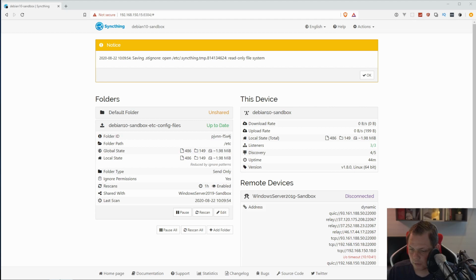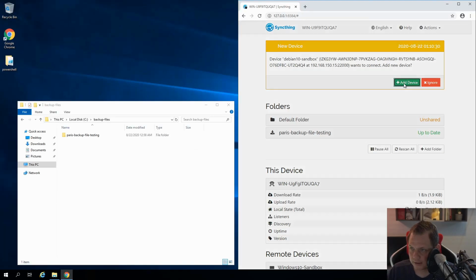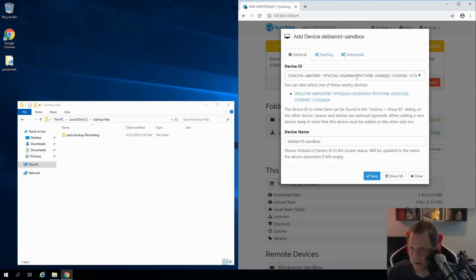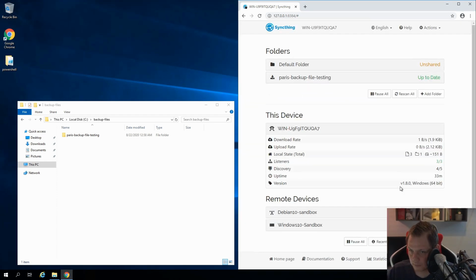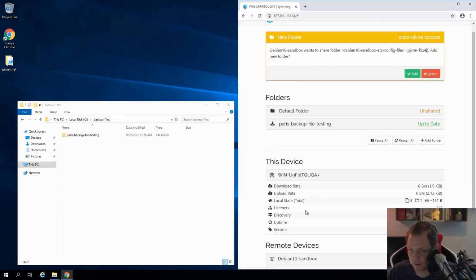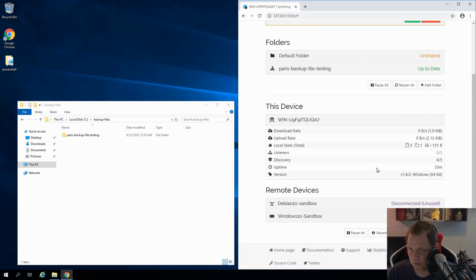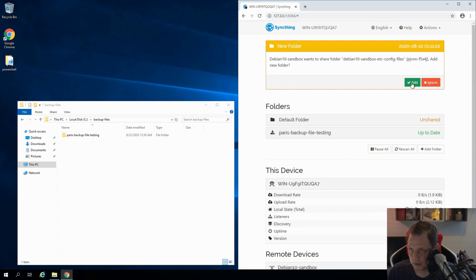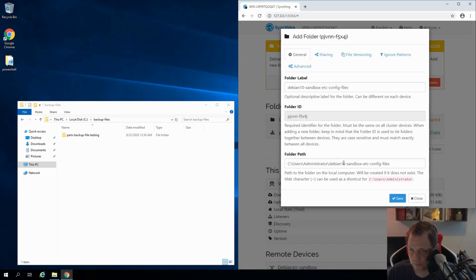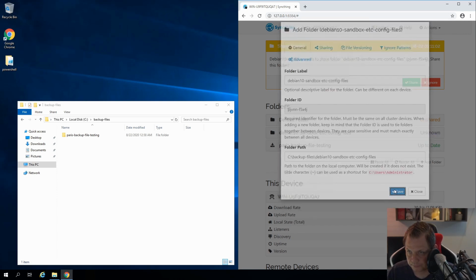So let's see about the folders, it's going to run here, and we say add devices, and we are pretty fine with that. We just call it Debian. Then we have Debian 10 sandbox, and it's asking about the folder, but before we do this, I'll just see it inside here. And then we edit. I will say the backup files, and then we are good to go.